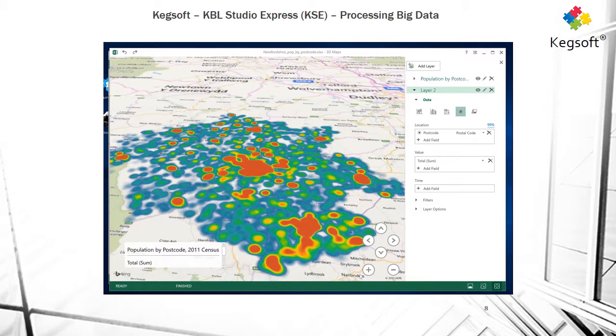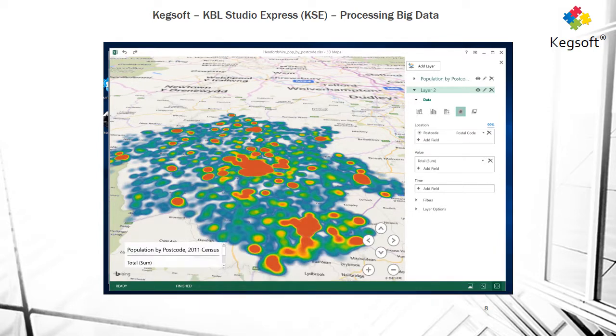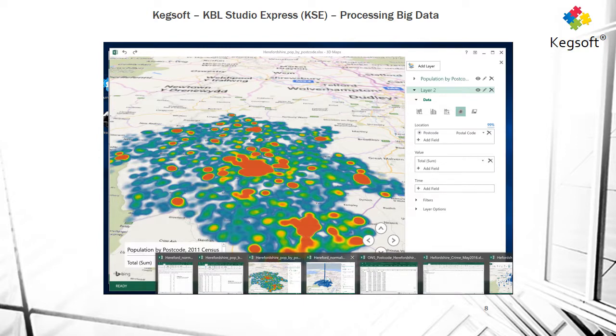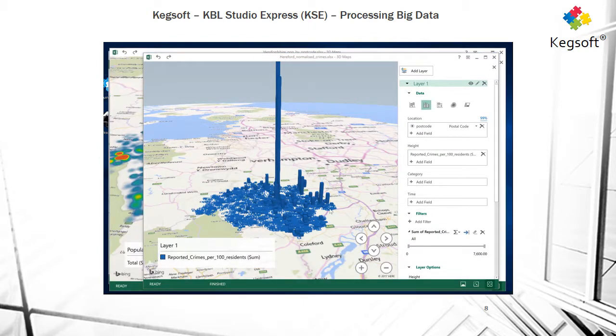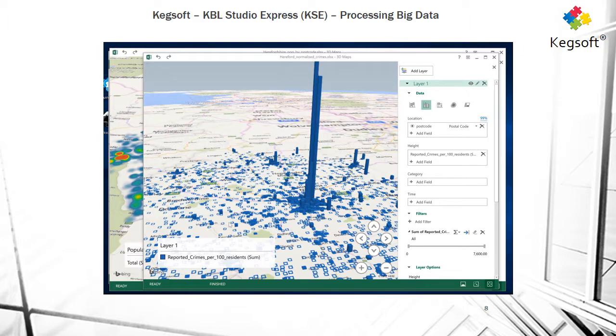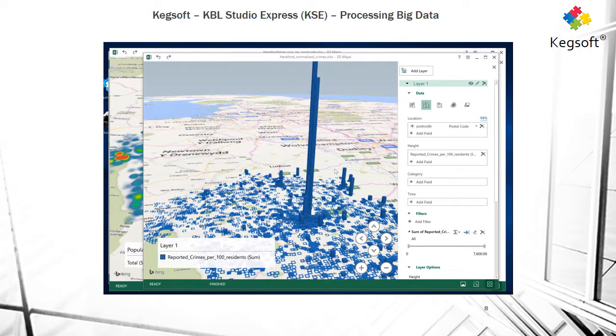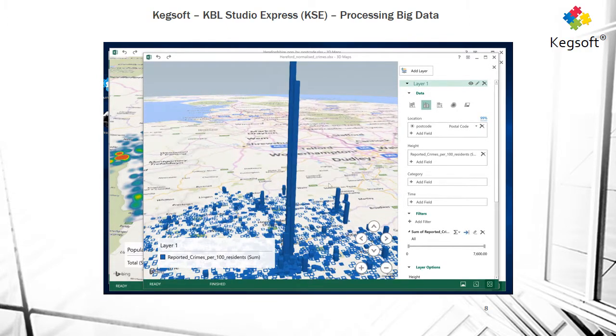Now I've actually gone a step further and combined the crime data with population data, so we can normalize it by the population. So this is the number of crimes per 100 people in postcodes. So there are a lot of postcodes where there are no crimes. So there are people living there, but there are no crimes to report. And if you look in the center here, this is Gotham City, sorry, I mean Hereford.